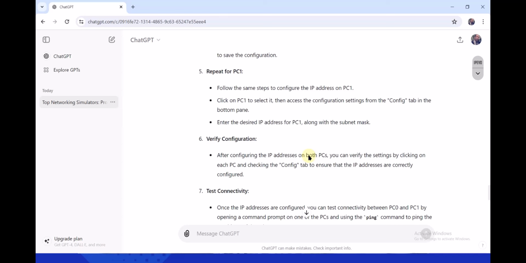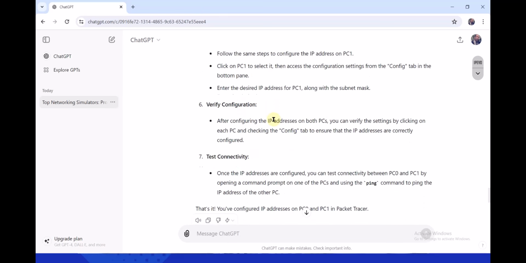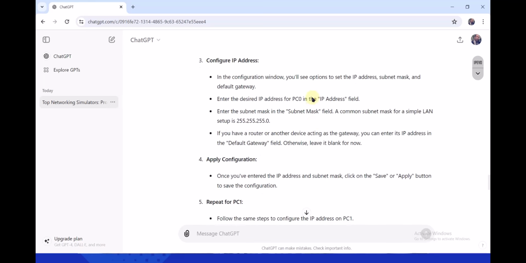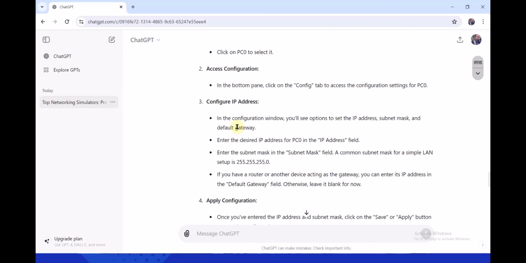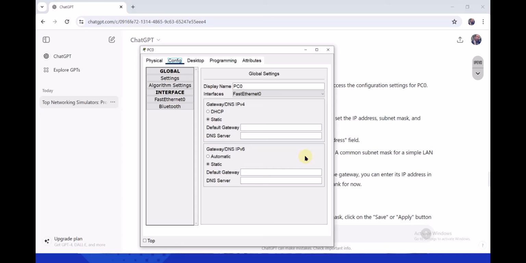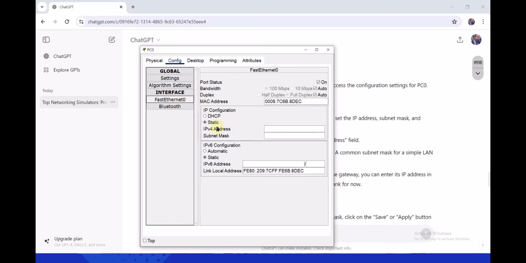Okay, now you can go back, and then from here, as you can see, once you have entered the IP address, so no, not yet. Here, configure IP address. In the configuration window, you will see the option to set the IP address, subnet mask and default gateway. So I need to go back to my configuration settings, and over here you can see, under settings, FastEthernet0, it is going to give me the place to assign the IP address over here. As you can see, FastEthernet0, IPv4 address and subnet mask.